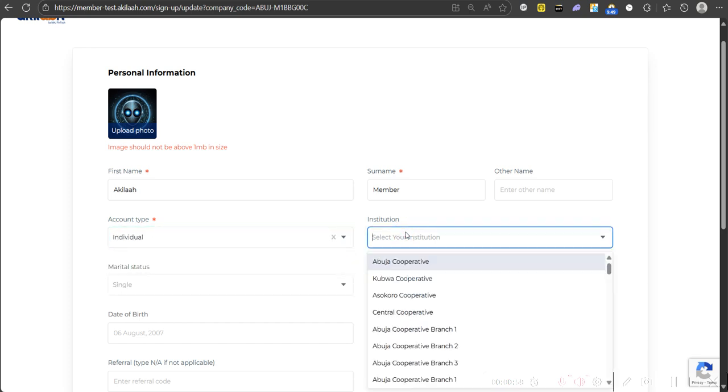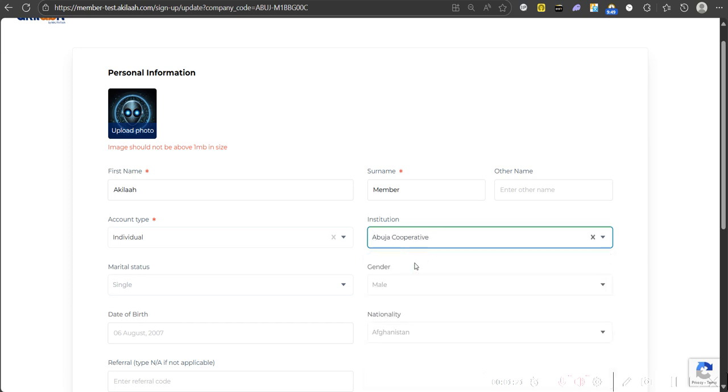So you're going to choose your institution. These are your institutions. You can choose your institutions that are actually available here. Your institutions are like clusters. These are clusters of your particular organization. So basically, let me choose, for example, I want to sign up under Abuja Cooperative. So let me choose Abuja Cooperative.